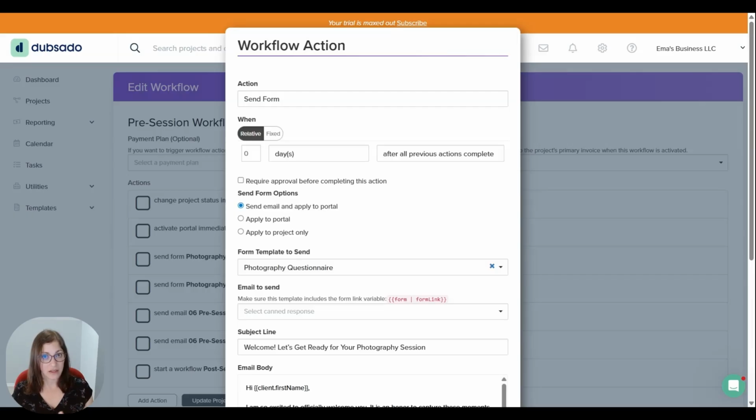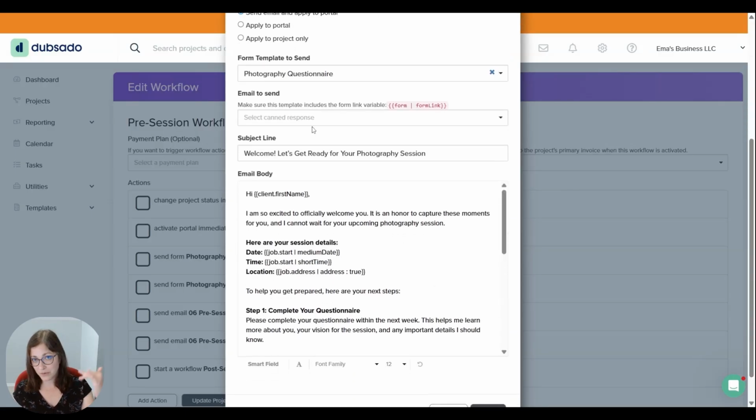And this is a mistake that a lot of people make in their workflows. They're trying to send the questionnaire, but they're using the send email function. So anytime you're sending a form or a scheduler in Dubsado, remember to use those options instead of send email. And what will remind you is that if you don't see a place to select the questionnaire, that means that you're using the wrong function, right? So I click send form and it asks me which form I want to send. So the photography questionnaire. And then below that, it's asking me, well, what email do you want to use to send that? And that's here, okay?